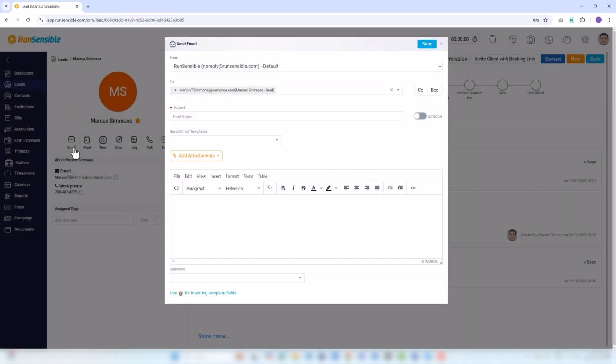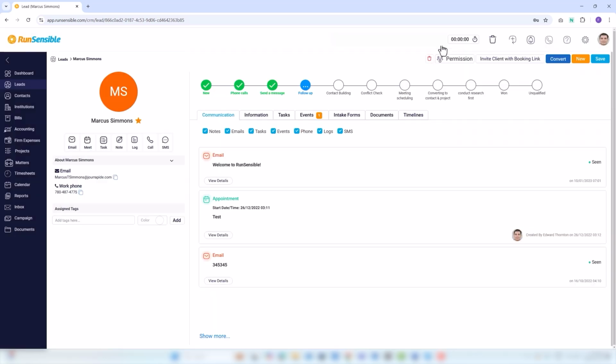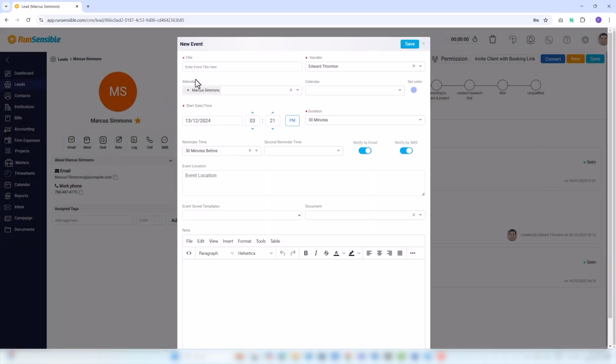When you are done, click Send at the top right corner of the page to deliver your email with ease. When you click the Meet button, you will be able to schedule a meeting by specifying the attendees, exact date, time, location, and subject. The interface displayed is a new event form designed to create and manage events efficiently.